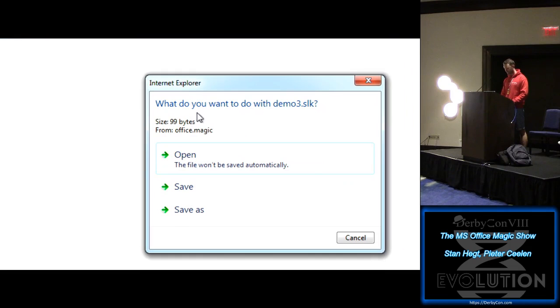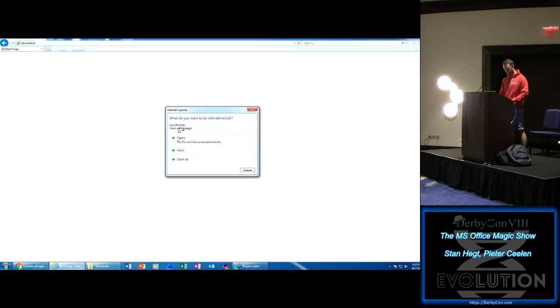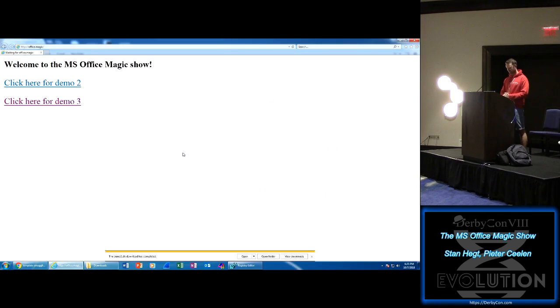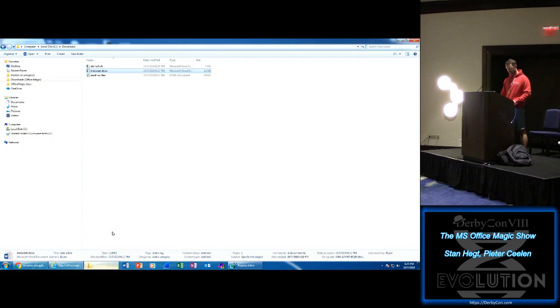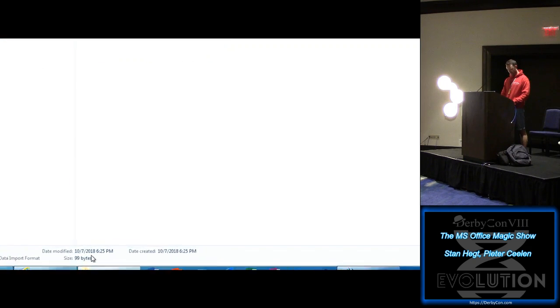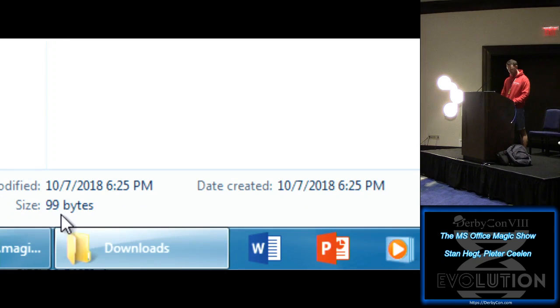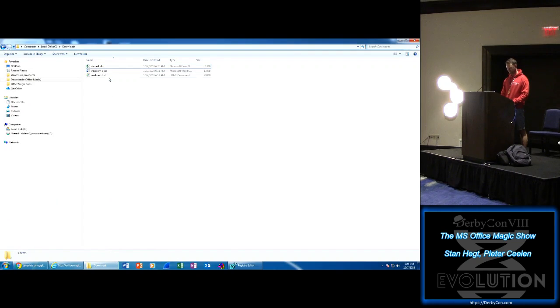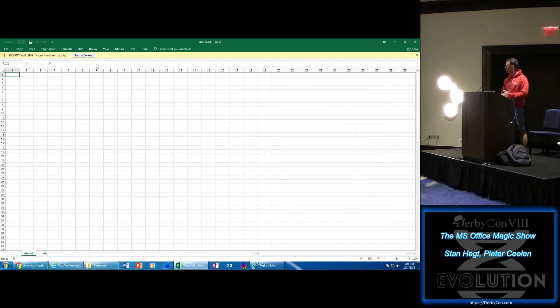Wait, what? 99 bytes? Just 99 bytes? That's interesting. Let's download this file. Okay. Let's go to disk where it's been downloaded. And I now indeed see demo3.slk. If I zoom in on here, I see indeed it really is 99 bytes. Let's open the file.